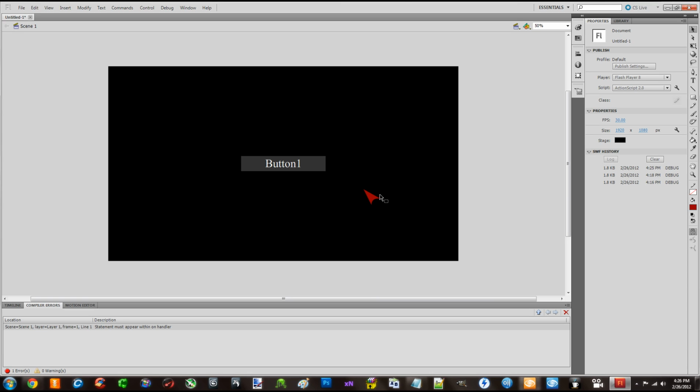Now again, this has no functionality, so Flash only looks at it as just a shape. It doesn't know that we want it to be a mouse, and we have to write the script for that. And actually, the script is very simple as well, just like the button is very simple.